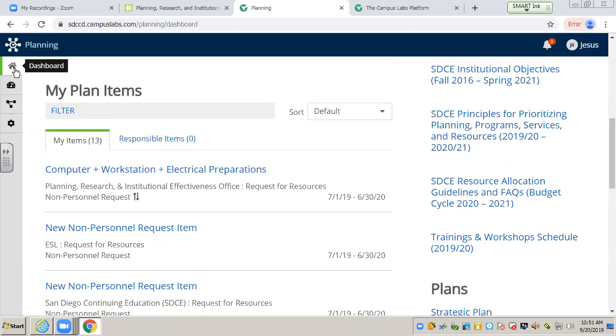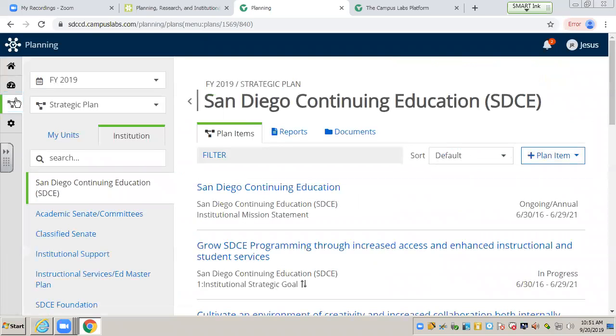So you all see the little house, which is your dashboard. And then you see this little V icon, that is for our plans. So I want everybody to follow me and click on, it's your second button down, plans. Okay. Now that we're in the plan area, this is where we do the bulk of our work.